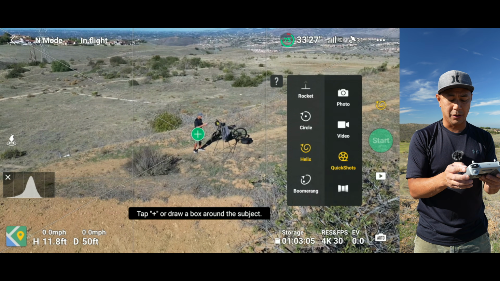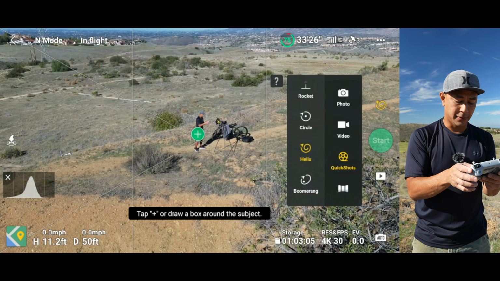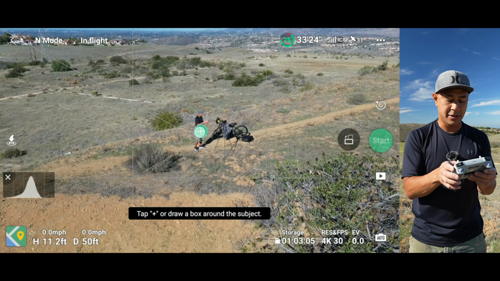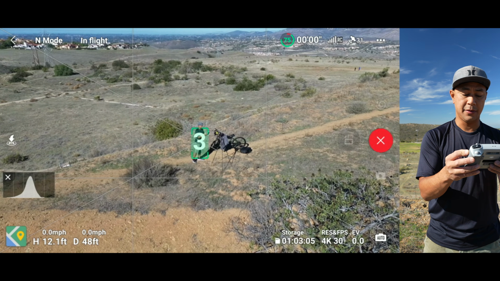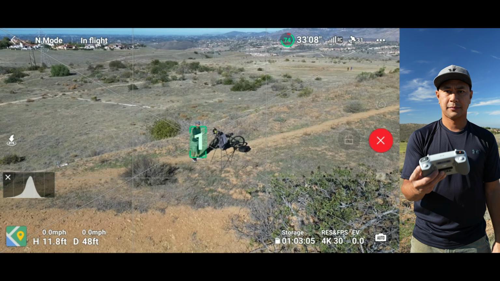And Helix is very similar. It is like a circle, but it goes up and away. So let's go ahead and select myself here as the subject. Let's go to 240, ready to go. Let's hit start. 2, 1.